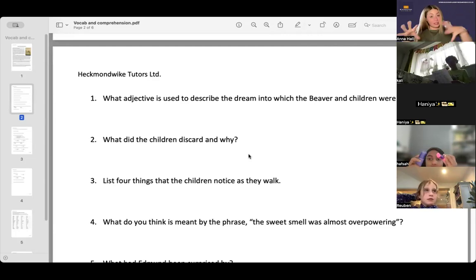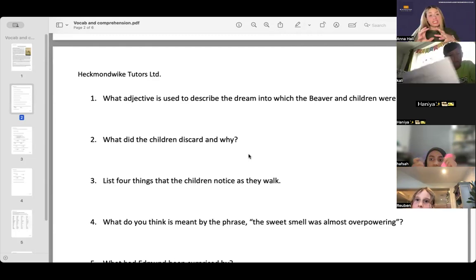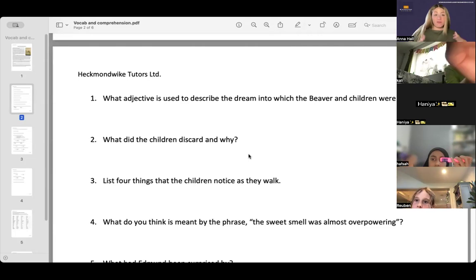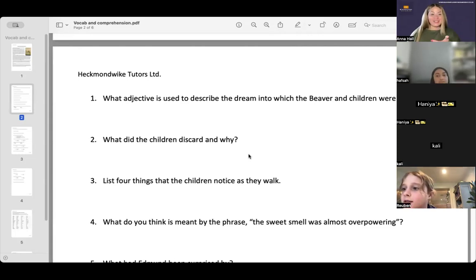So we've underlined some key bits of information, bits of speech, some nice descriptions. We've also underlined names. And those things are going to really help us now when we answer the questions. Now, one of my top tips might seem really obvious, but it's something that I have to say quite a lot. And that is, this isn't a memory test.